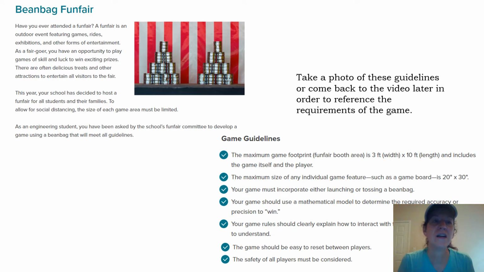So the idea of this is a Funfair game. If you look over on the left of the slide there, it talks about what a Funfair is. It's like a carnival where there are games to play that you can win prizes. This year, I'm on the second paragraph down, your school has decided to host a fun fair for all students and their families. To allow for social distancing, the size of each game area must be limited. As an engineering student, you have been asked by the school's fun fair committee to develop a game using a beanbag that will meet all of the guidelines.